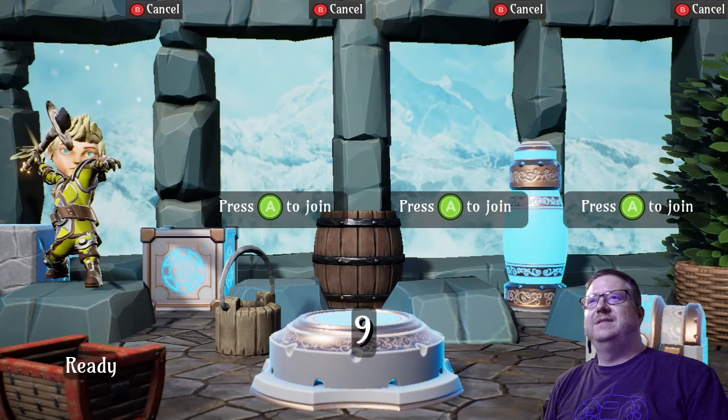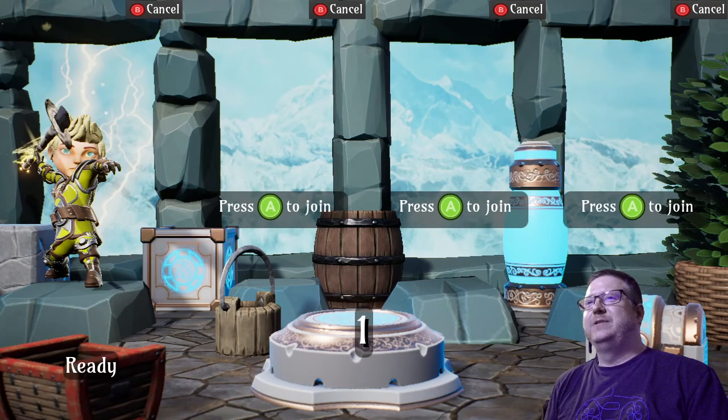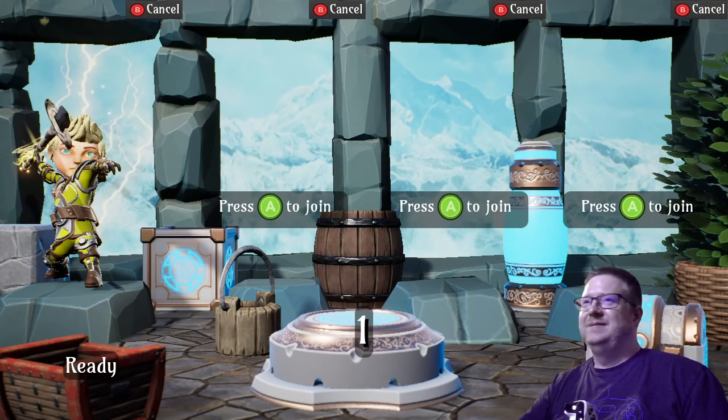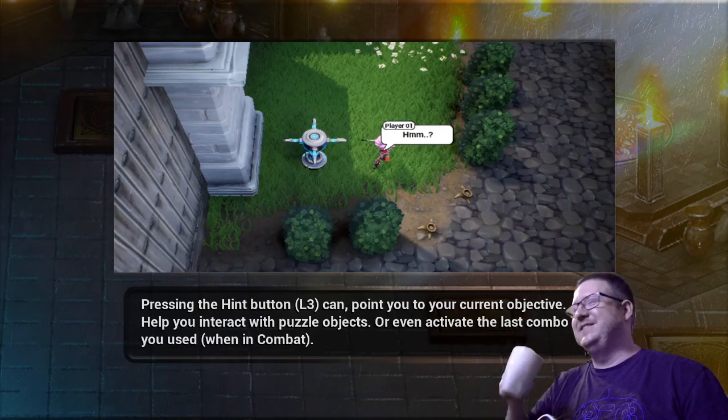Okay, jump to the dungeon builder. Pretty sure Bjorn has a melee weapon. Well, that's a melee weapon he has right there, actually. That's the spear.